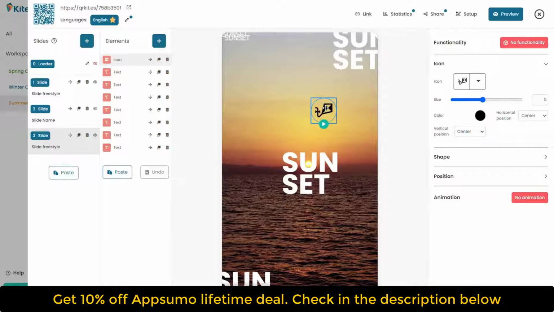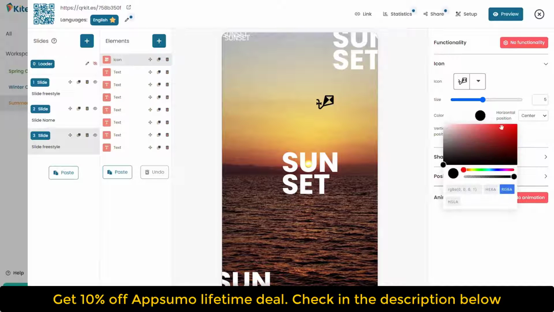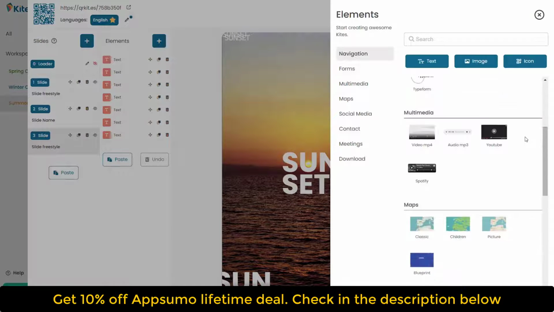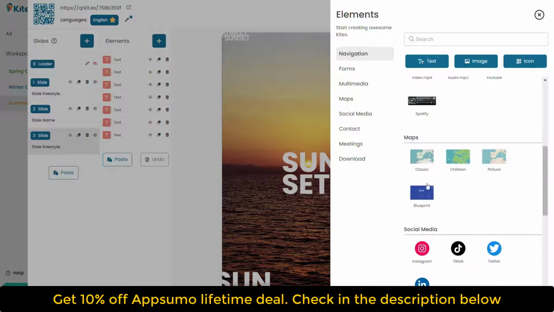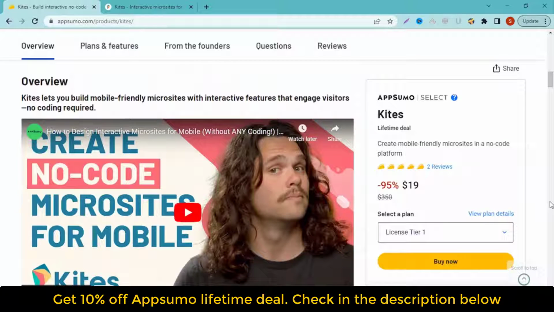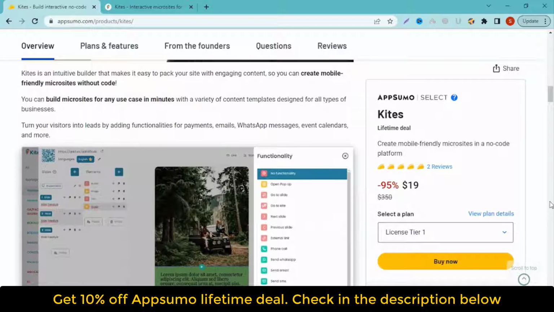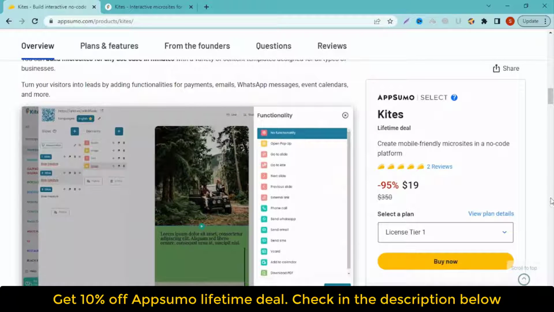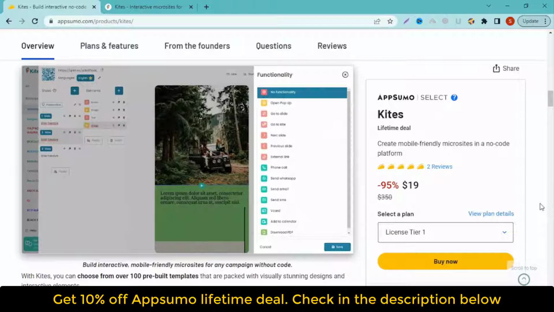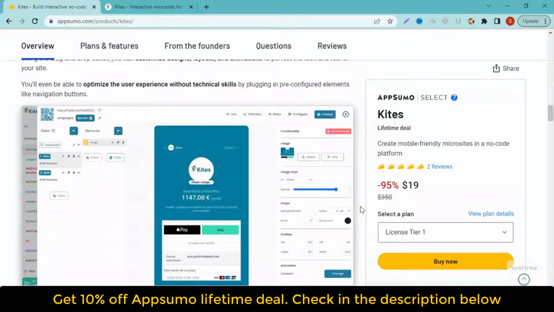What is Kites? Kites is an intuitive website builder that provides users with access to more than 100 pre-built templates. These templates are crafted with visually stunning designs and interactive elements that can enhance the overall appeal of a website. You can choose from a variety of content templates designed for all types of businesses and customize them using the drag-and-drop editor. The platform offers a range of functionalities for payments, emails, WhatsApp messages, event calendars, quizzes, polls, and surveys.